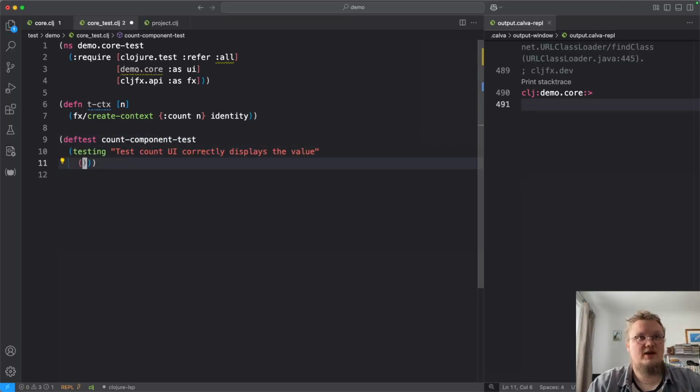Okay, so we're going to create a test for checking that the components render the value correctly. So let's create a context. We're instantiating the context with the value 0 for the count, and this means that we would expect to see 0 in the UI for the count value. So let's create the component now.